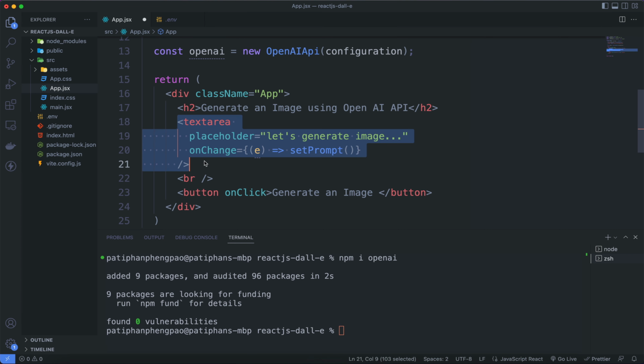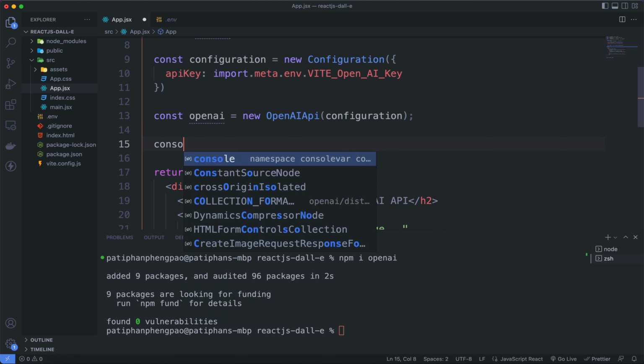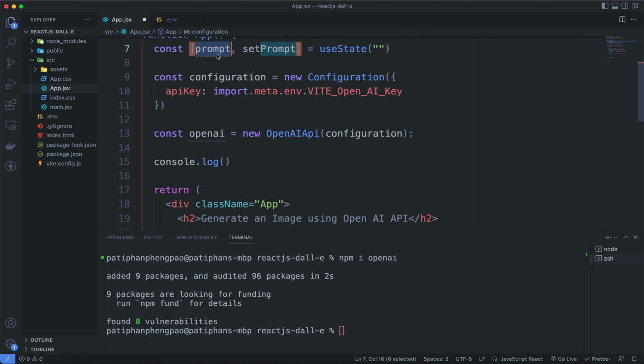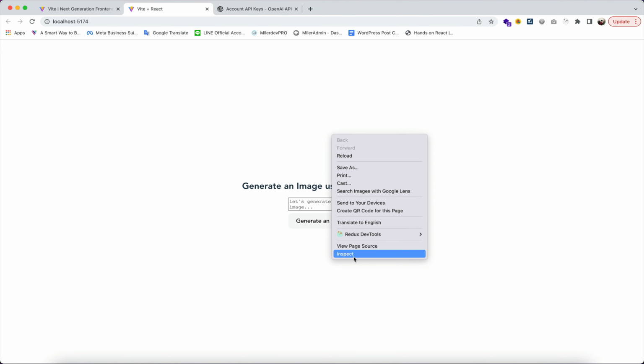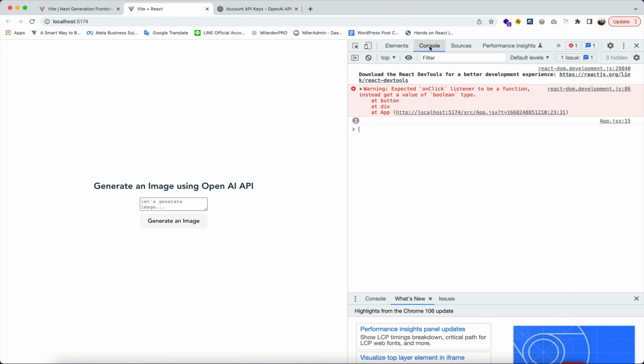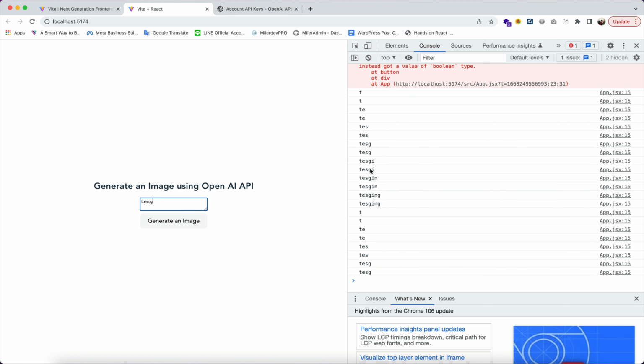So how can we receive the value from this text area? We're gonna use e.target.value. That's it. So if you want to make sure that our state is updating, let's console.log. Okay, I'm gonna console.log the prompt state like this, and hit save, go back to Chrome and go back to our application, right click and inspect and go to console. Okay, and let's go to this text area, just type something, testing. As you can see, our state is already updating whenever we type in this text area input.